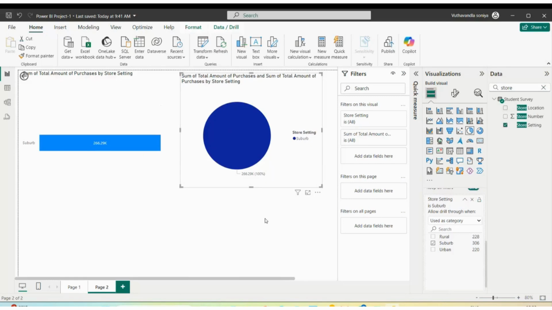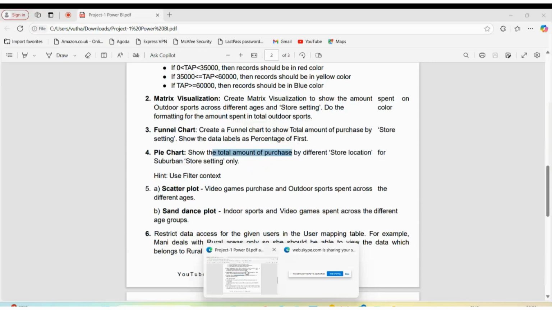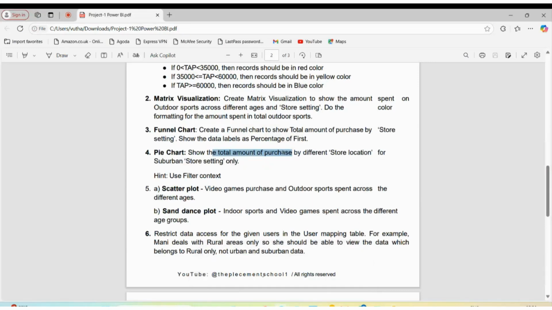The question says by store location, different store locations. We will put the legend as store location. Let me understand the question one more time. Show the total amount of purchase. Okay, total amount of purchase by different store location. That means we have to add the store location for suburban store setting only. Okay, from the store setting we have to take suburban total amount of purchase by different store location. Okay.